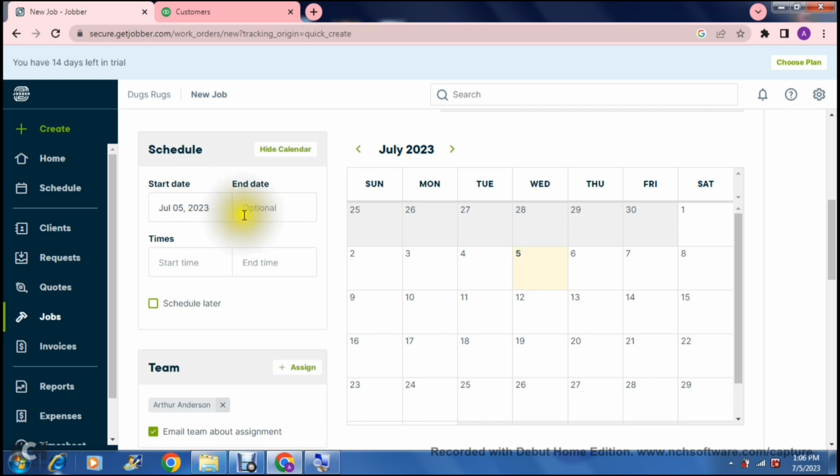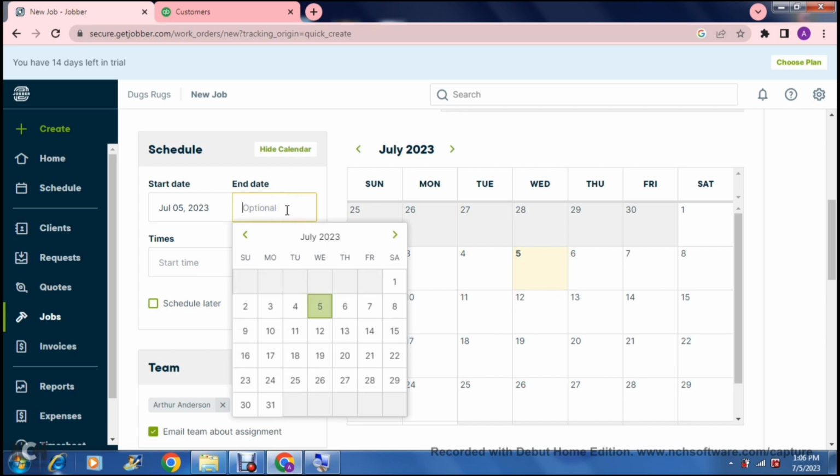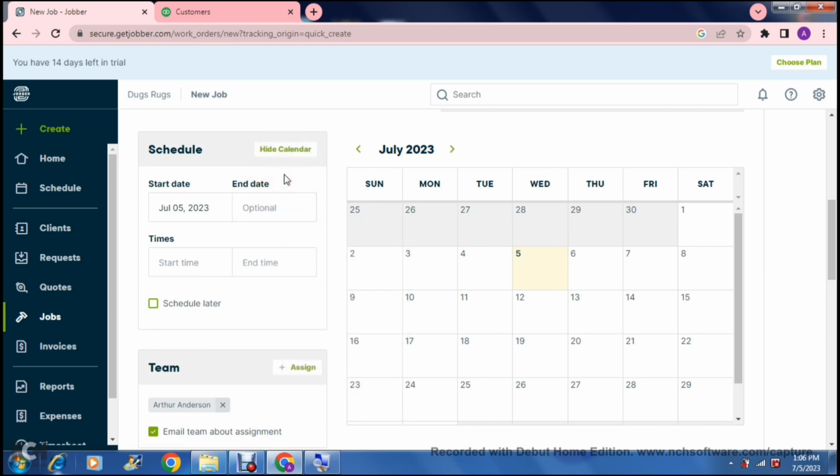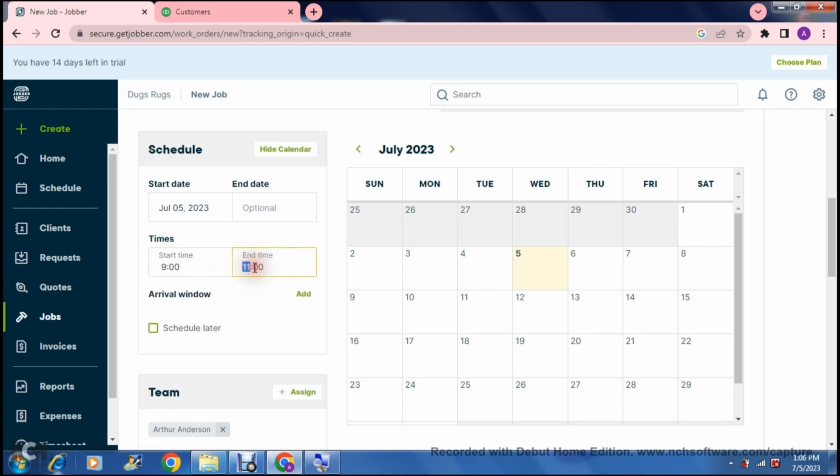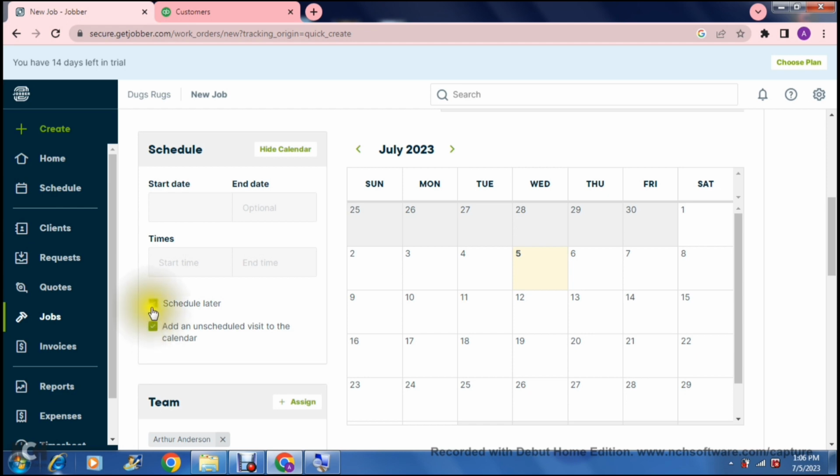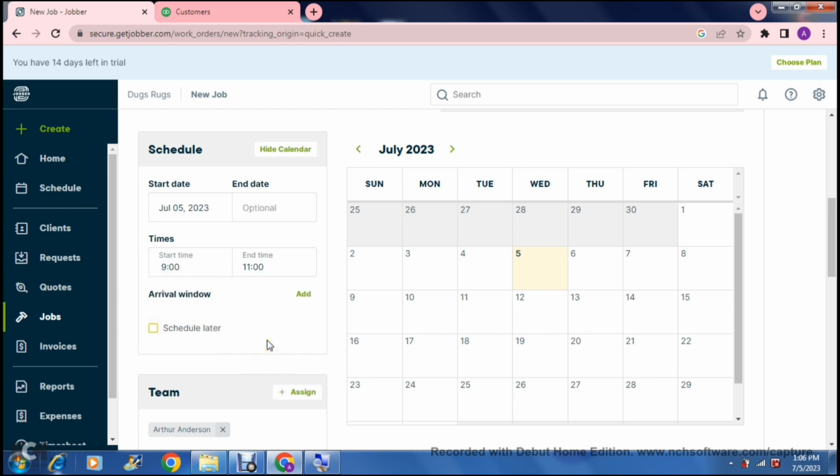So the start date and the end date is optional, but if you are only going to be working for a few hours, you can just have a start date, and then you can enter the times over here. So let's say you're going to start at 9 o'clock, and then you can end at 11 o'clock. That is your 2-hour time period that you're going to be working. And then you can also schedule it for later, but for now we're going to just leave it exactly like that.